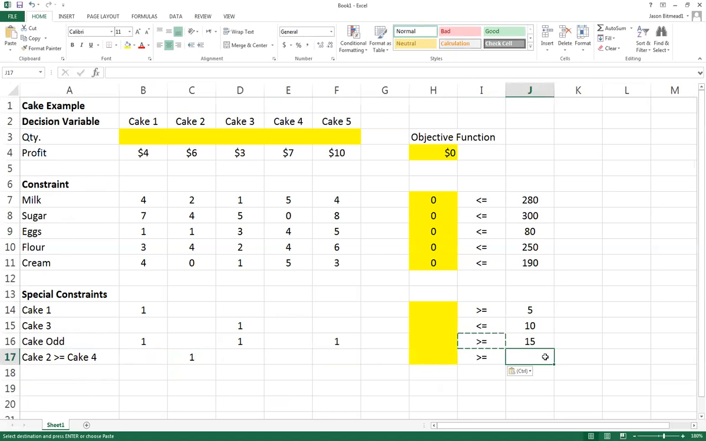So this one, I'm not typing 4 because I don't know how many cake 4 I'm producing. So now I need to point to equals. Well, in fact, I can leave that blank for the time being. So if I'm making 2 of cake 4, then this number has to be more than that number.